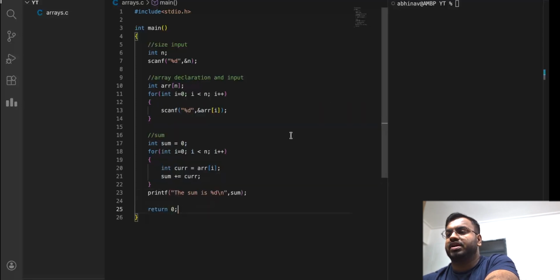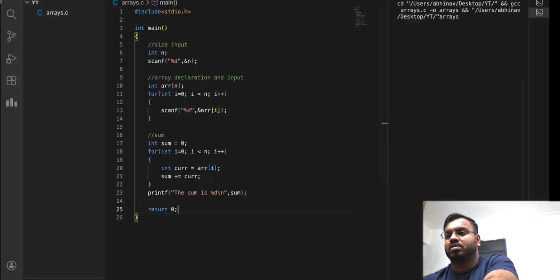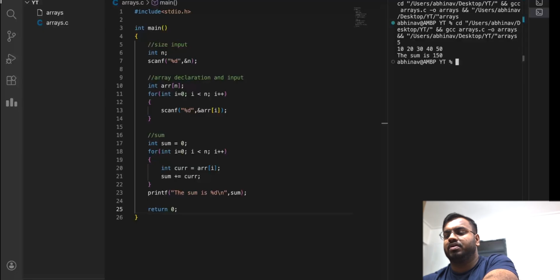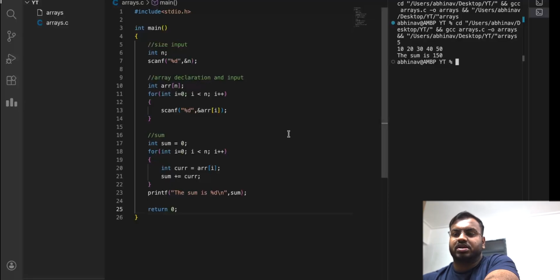See, in this way you can solve this one. Let's try to run this particular code. So let's enter the size. Let's enter the array elements 10, 20, 30, 40 and 50 and hit enter. The sum is 150. We are getting the sum. I hope this is clear to you.